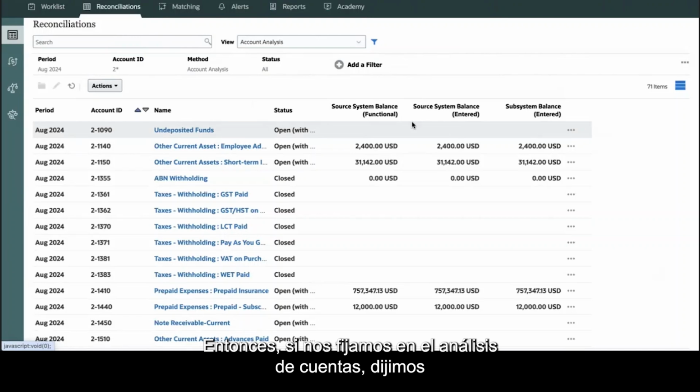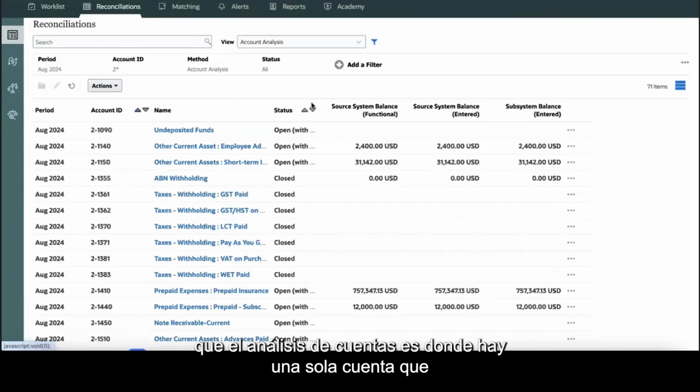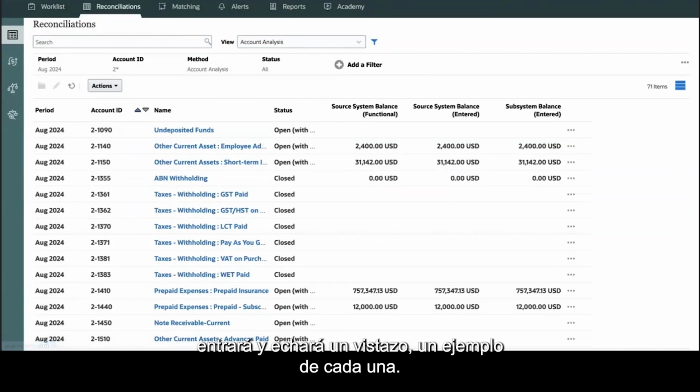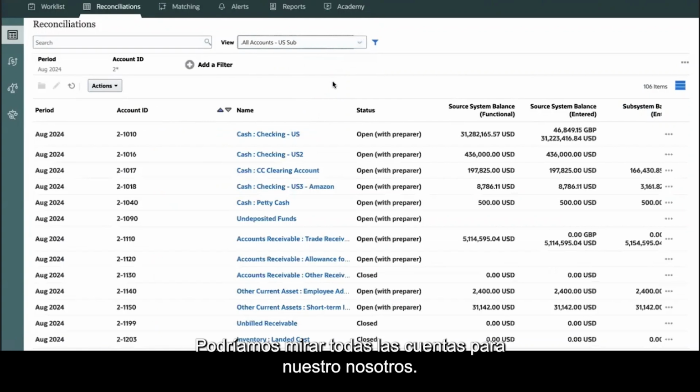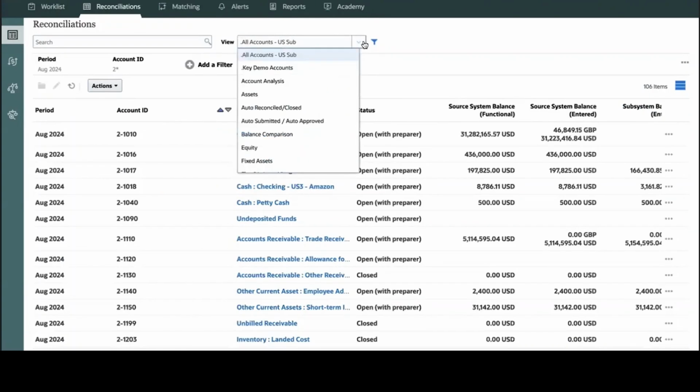So if we look at account analysis, we were saying account analysis is where there is a single account. We'll go in and have a look at an example of each. We could look at all accounts for our US sub. So this is all of my account codes.